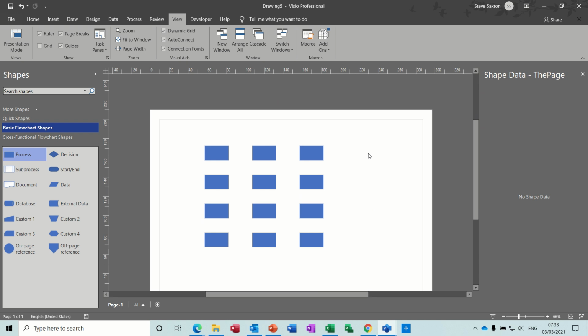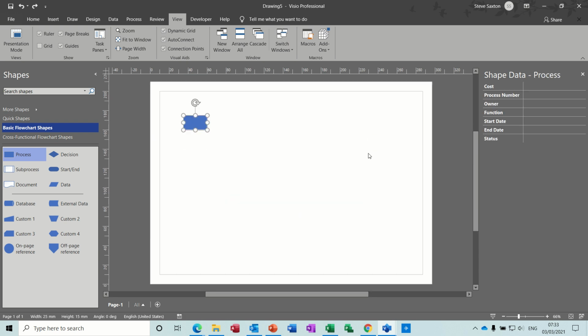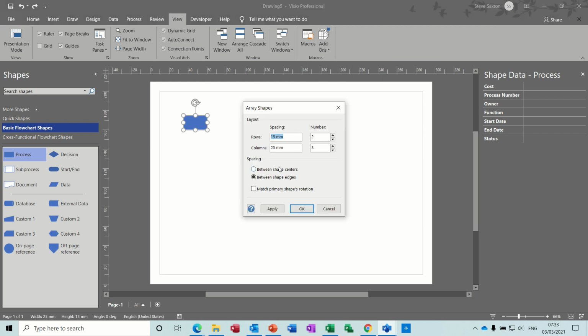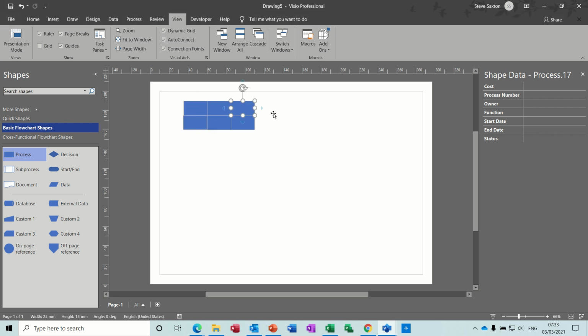If I undo that and do it with the other option, Visio extras, array shapes between, so this is between shape centers, slightly different. I'll just click OK. You see it's like one big block, but again, they're all movable. This gives you loads of shape options. So that's all I want to talk about in this little video: shape numbering and shape arrays, or create an array of shapes. So that's it.